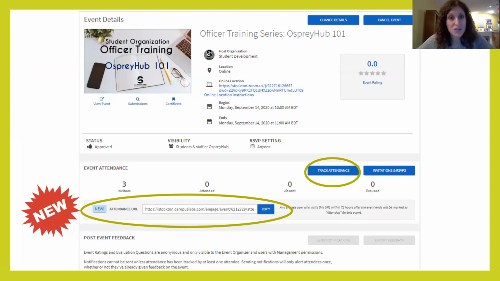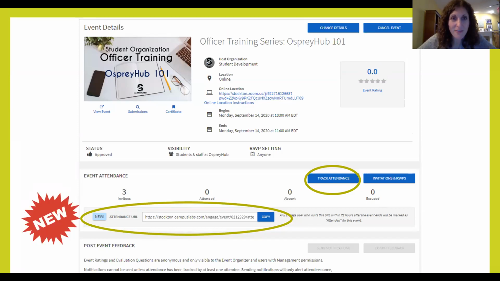One of the new features that, again, was just put in last year is that every event has a URL associated with it that basically will track attendance. So I'm going to grab the URL for this event, and I'm going to put this in the chat. And as soon as you click it, it will capture your attendance.